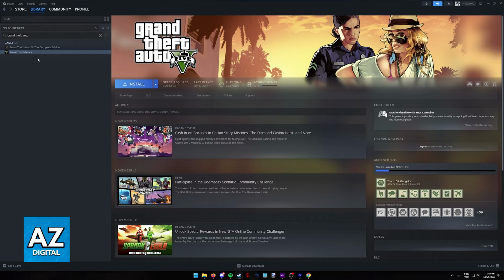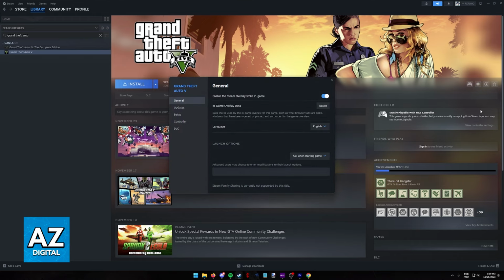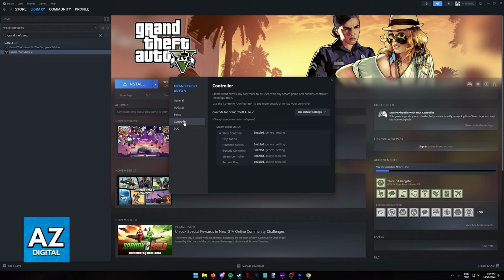Now, after you have the game on your Steam library, all that you have to do is select it, and then at the right side of the game, you will find this Manage option. Click Manage, go into Properties, and then Controller Properties. In here, make sure that your controller is already connected to your PC. You can connect your controller to your PC through various methods, usually by using a cable or wirelessly through Bluetooth.